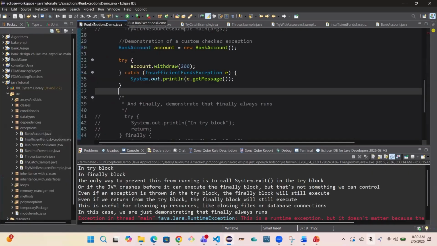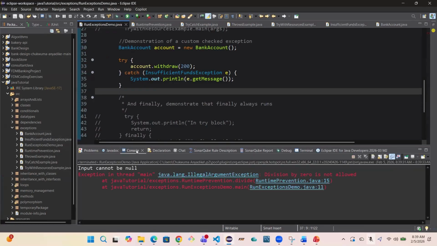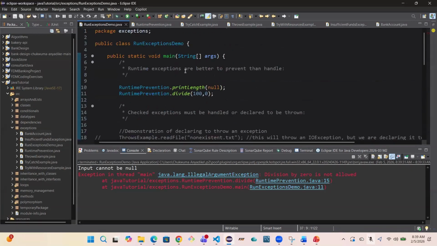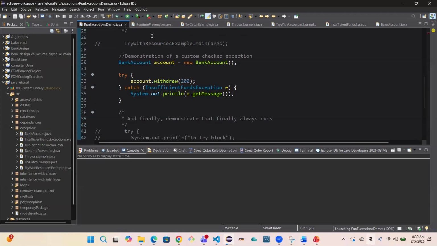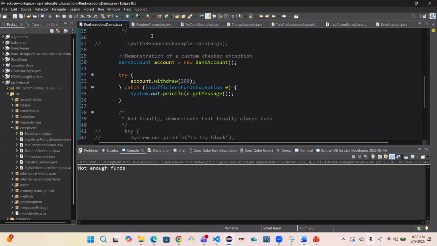Okay, let's run this. Okay, input cannot be null. Oh, we're still running the top one. Yeah, because if you throw an exception, it's going to stop everything else. Okay, let's try this again. Let's do this. Okay, not enough funds. And there you have it, a checked exception.